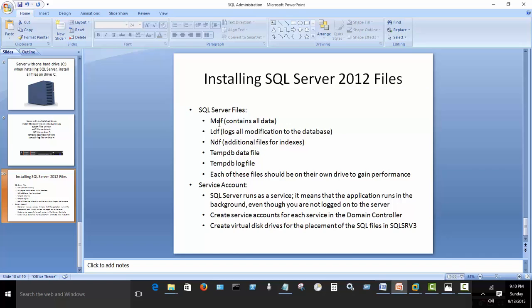The MDF files are all the files that contain the data, such as tables, indexes, views and so on. The LDF file is a file that contains all modifications to the database. There's an extra, which is an NDF file, an additional file, for example if you wanted to hold indexes. And then obviously you have a temp database with its own data file and log file. Ideally, if you can separate these onto physical hard drives, you should. So each of these files should be on their own drive to gain performance.